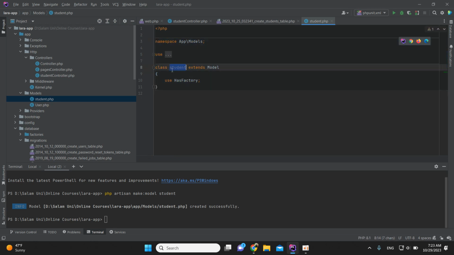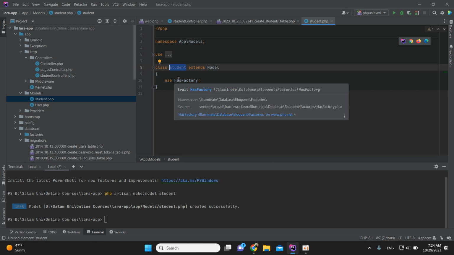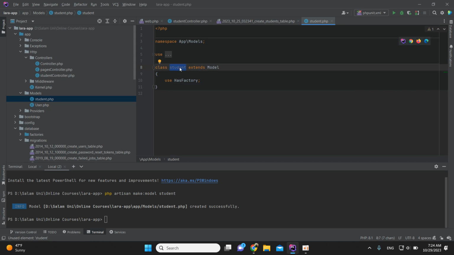If you open this model, you will see there is nothing much in it. It is just a class called Student which extends Model, but this inheritance gives it the power of performing most of the Laravel Eloquent operations. Since the Student model inherits from the parent Model, which you already know the concept of inheritance, it automatically has the power of all the Laravel Eloquent and query builder methods and properties.